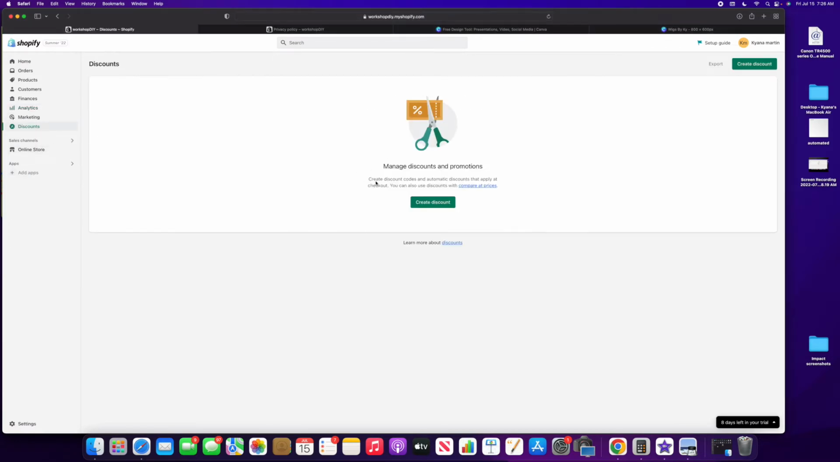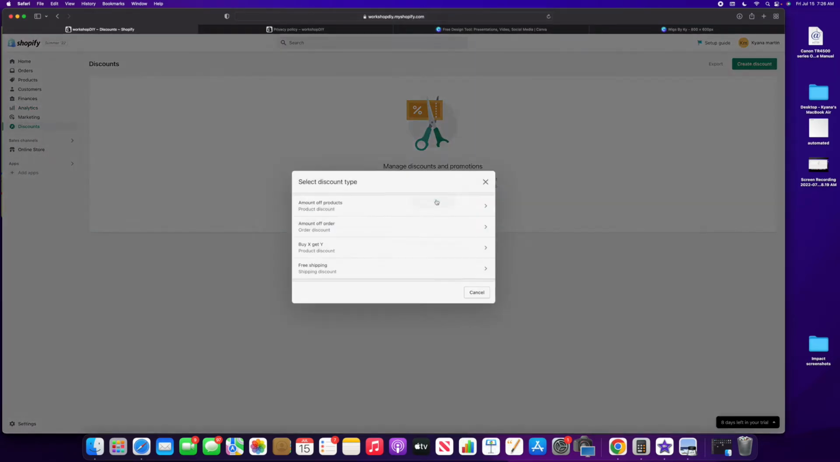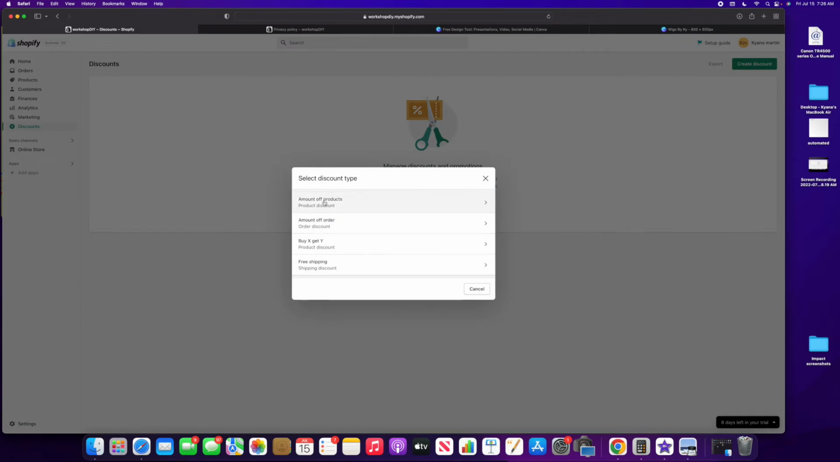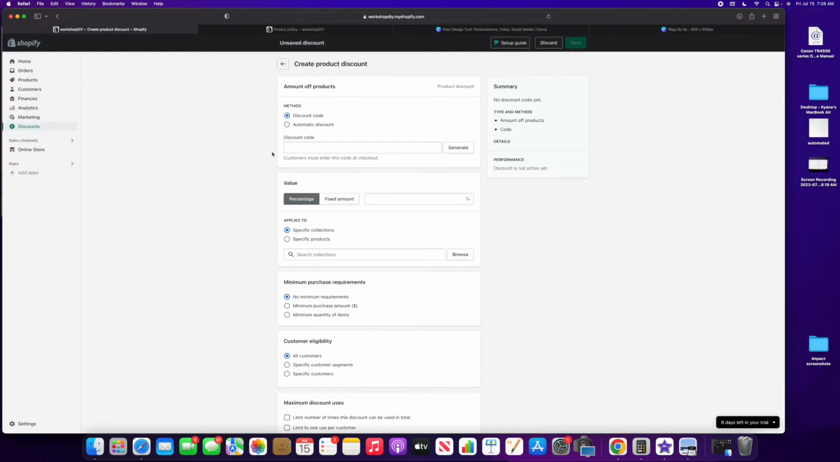Discounts. Okay, so now what I'm going to do is create a discount. Amount off is just amount off of the product. Amount off the order means that it's off of everything, so I don't recommend that one. Excuse me, y'all. It's 7 in the morning. I don't recommend that one. You can do buy one, get one half off, or you already have free shipping, so it technically doesn't matter, right? So what you're gonna do is do amount off.